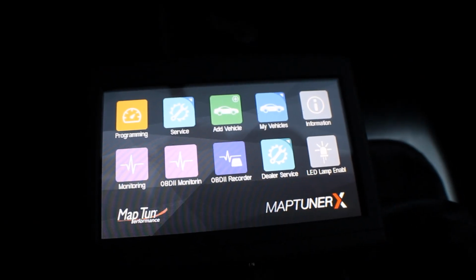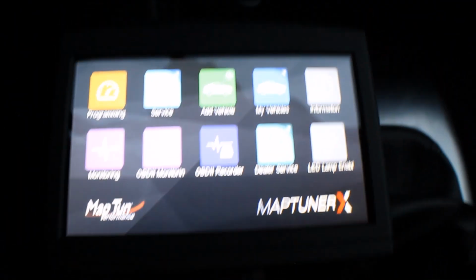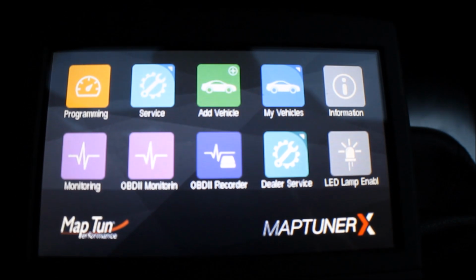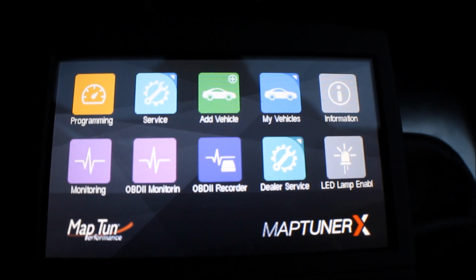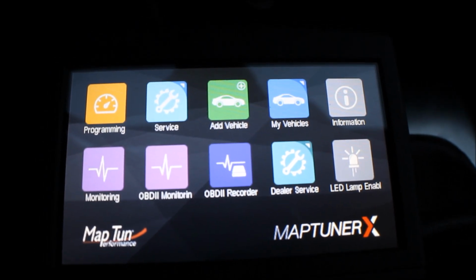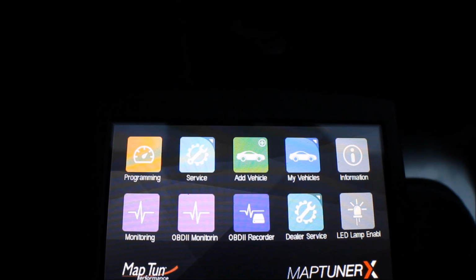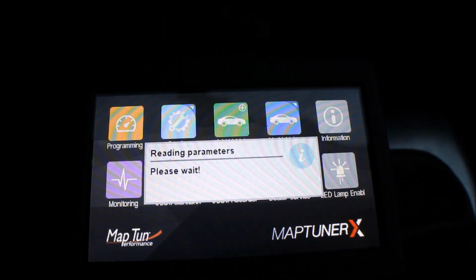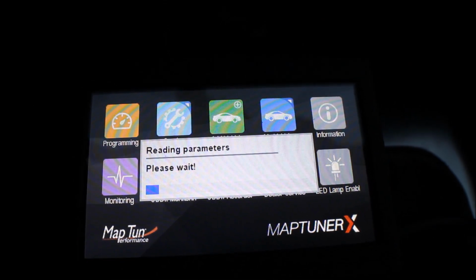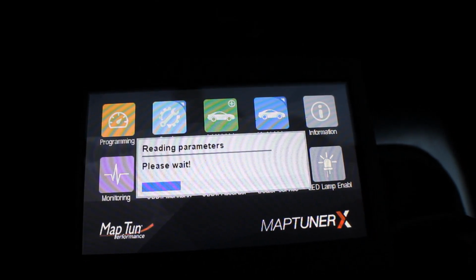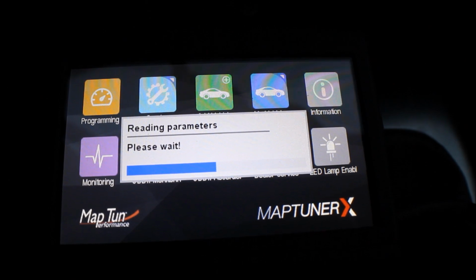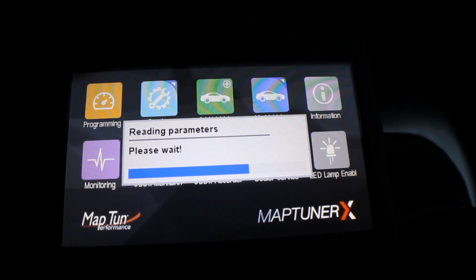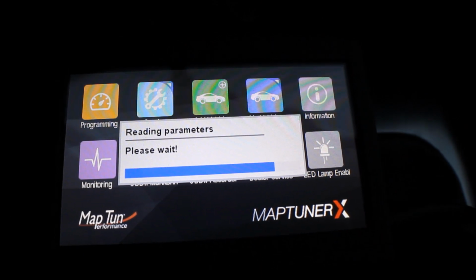So the MaptunerX just lights up as soon as you plug it into the OBD2 connector. And here you can see you got a lot to choose from. And we will head right into this LED lamp enabler. So this app right here. So it's contacting the ECU of the car. Just takes a couple of seconds.